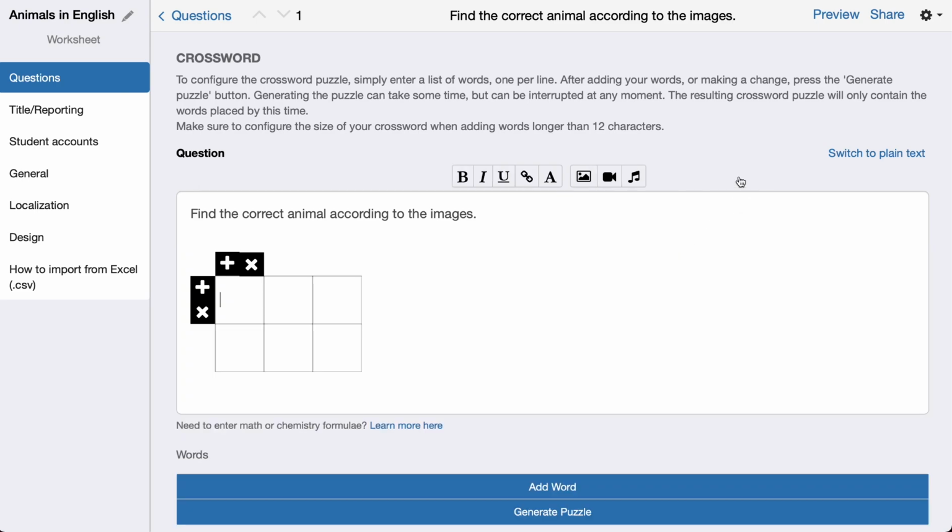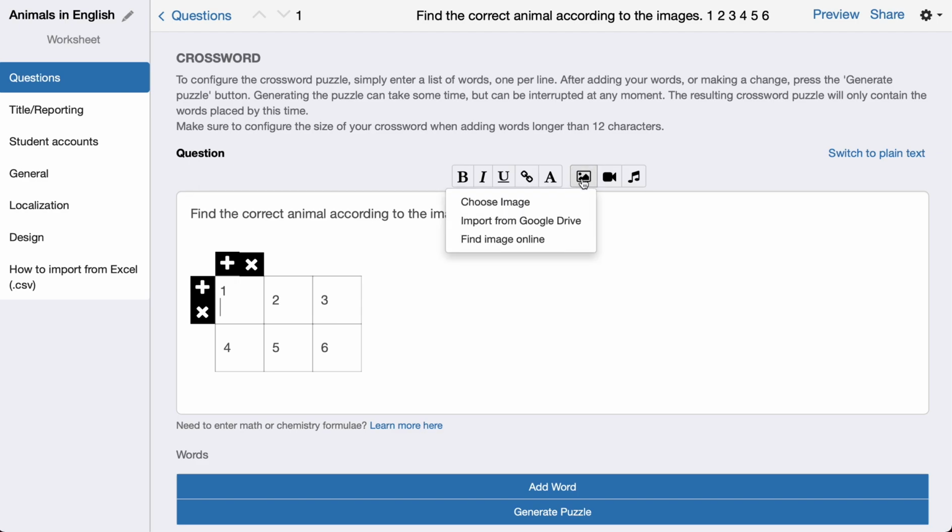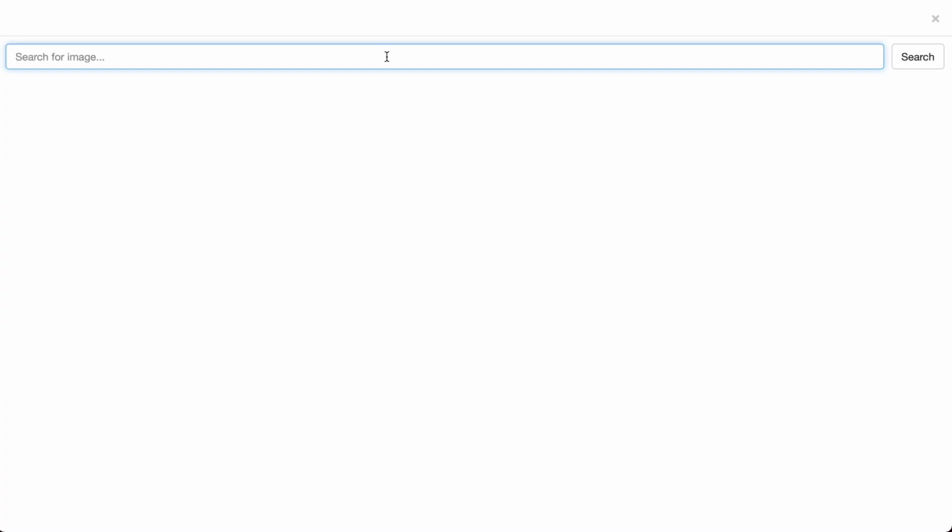So click on the table and start adding a number. So this is image 1, image 2, image 3, image 4, 5, and 6. And then we're going to enter and add an image. So when you're here, click on the image icon and, for example, find your image online. So let's start with a butterfly.